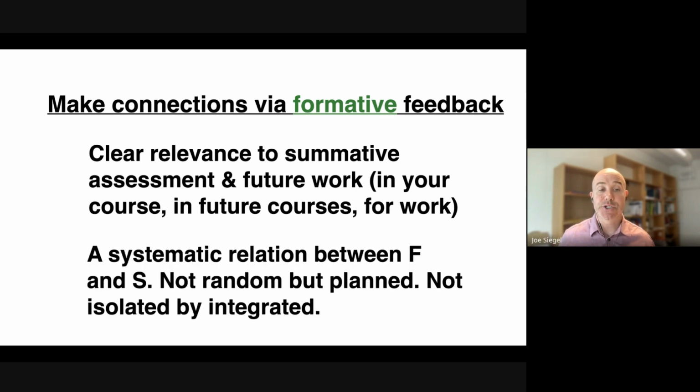We should try to show students that there's a systematic relation between formative and summative assessment, that it's not random, but instead we've planned these formative opportunities so that they filter in and connect to that summative assessment. That these formative feedback opportunities are not isolated, but instead they're integrated into this whole backwards design plan that the teacher has made.